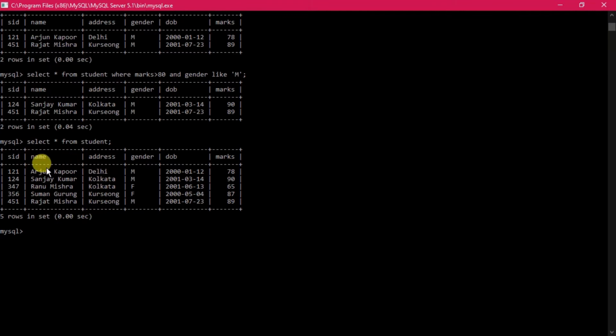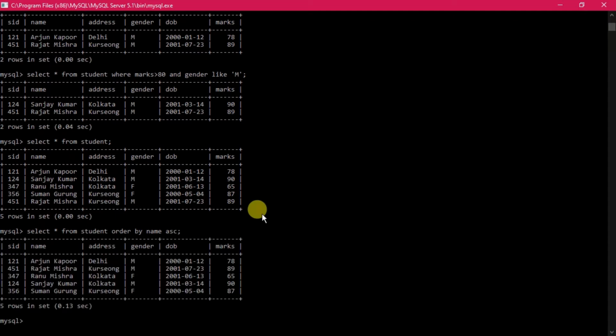Now we will sort it with respect to name, in ascending order. So SELECT * FROM student ORDER BY name ASC. ASC means in ascending order. So you see it has been sorted in ascending order. Now see A, R, R, then S has gone in this way. This is the ascending order.